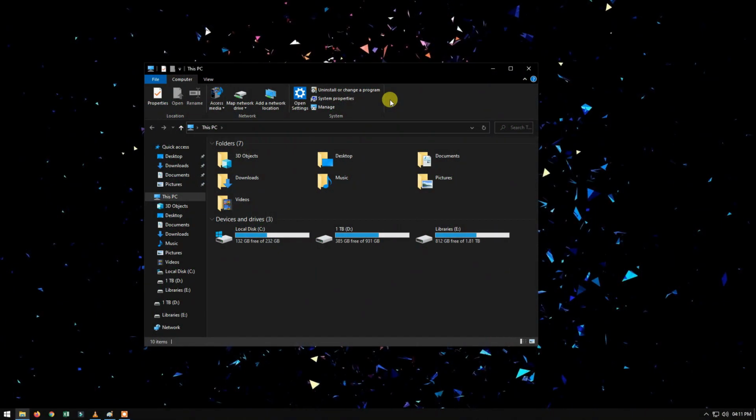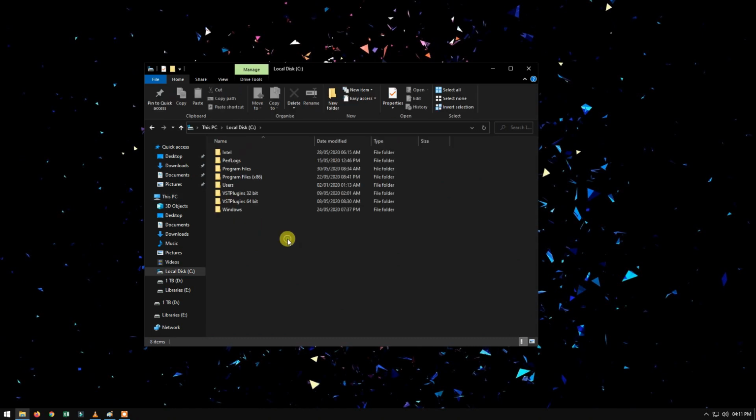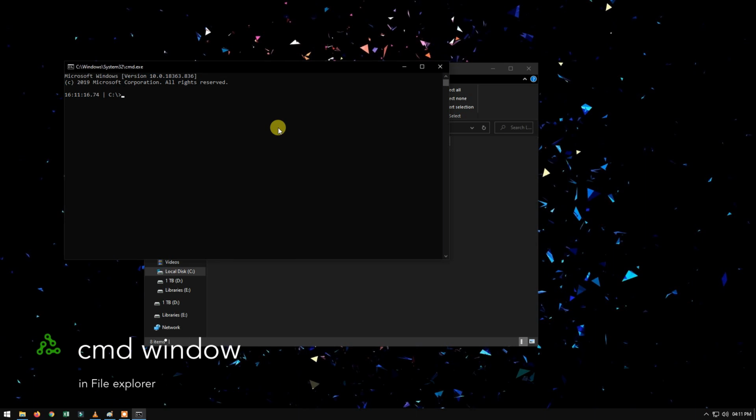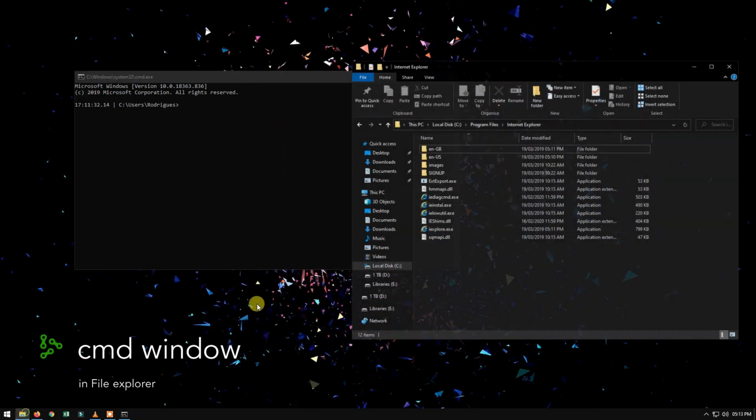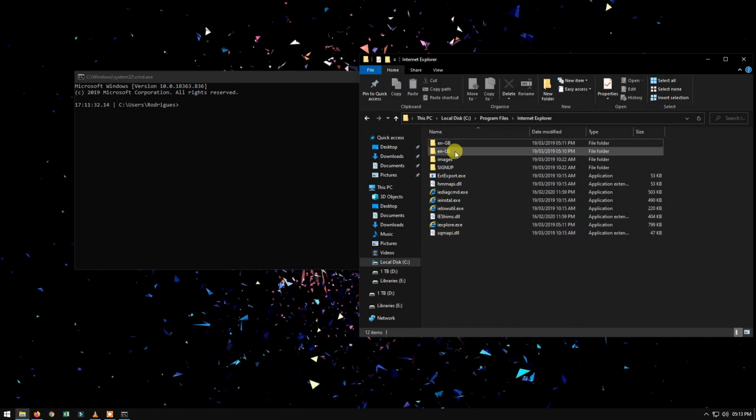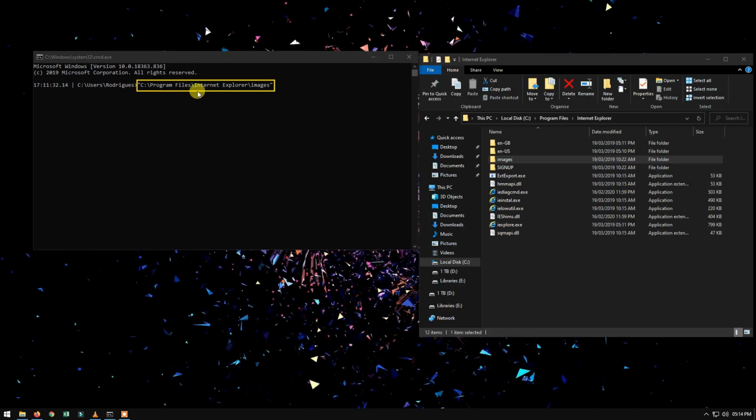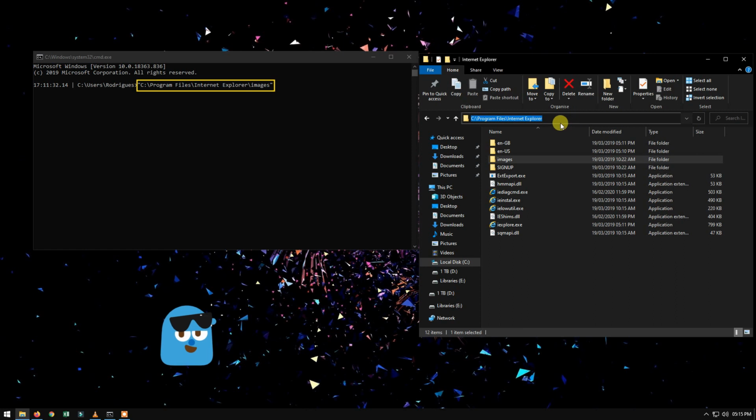In an Explorer window, you can open the command prompt by typing cmd in the path line at the top. This automatically opens the command prompt window to that location. Also, you may not know this, you can drag and drop any folder or file in an open command prompt window, and it'll automatically paste that file or folder's path.